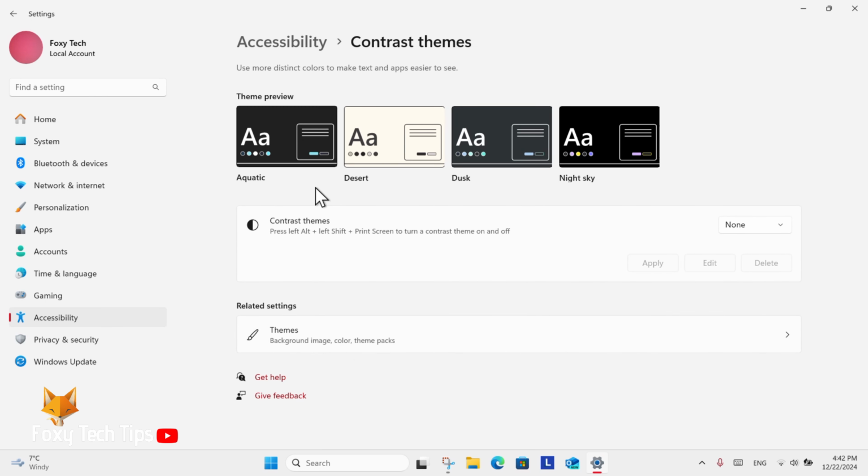Here you can set a contrast theme. There are a few to choose from. Once you have selected the theme, you can edit it or apply it right away.